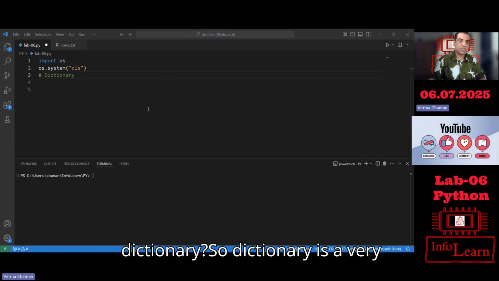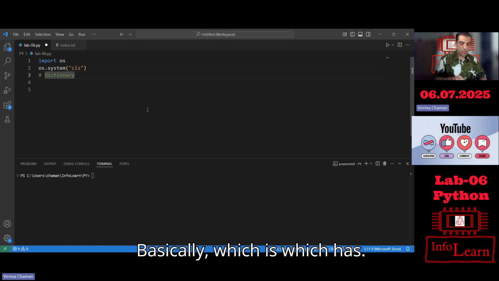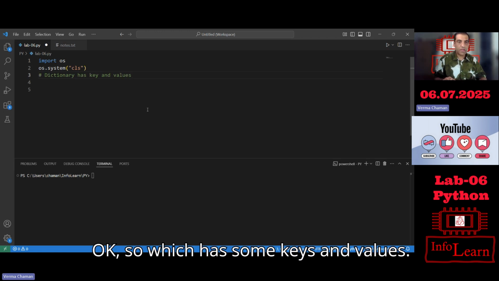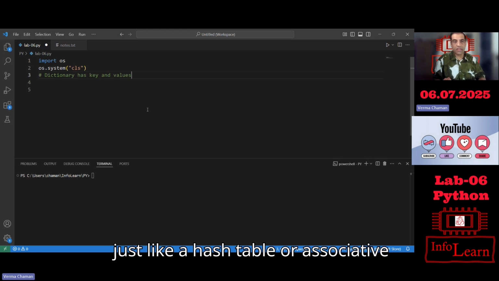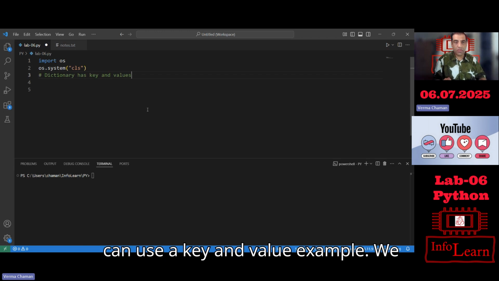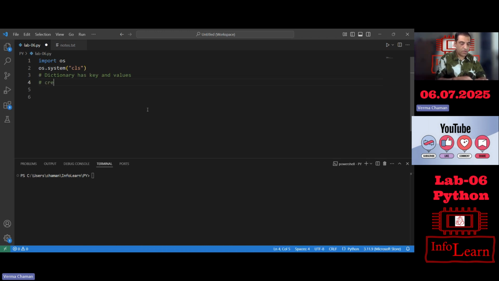Dictionary is a very important data structure, basically, which has keys and values. Okay, so it has some keys and values, just like a hash table or associative array in other languages. So we can use a key and value example. We try to create a first dictionary here.